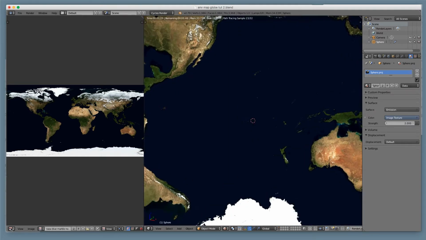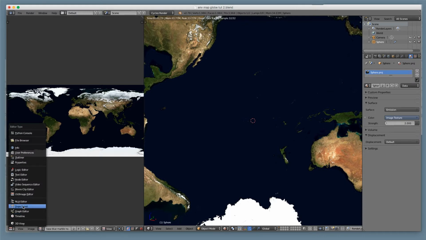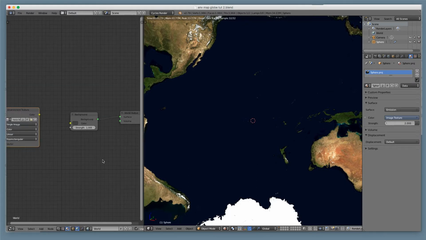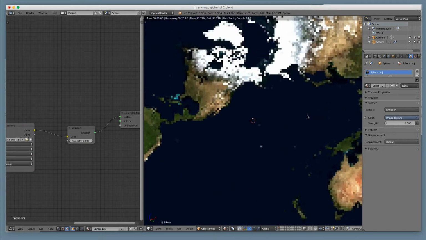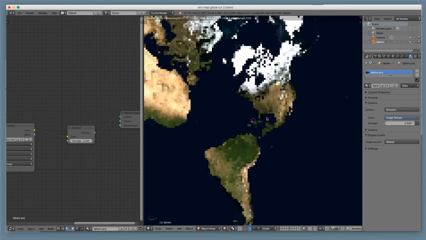The material is actually cheated a little bit here. Let me go to the node editor so you can actually see the material. You see that's the background, and this is an emission material. So it's generating its own light, and you can see the inside of the globe, but it's inverted.